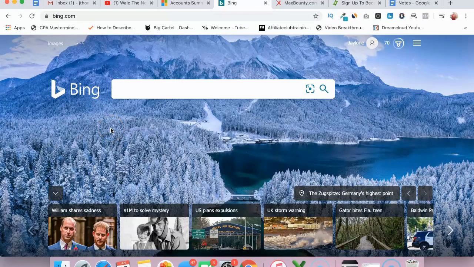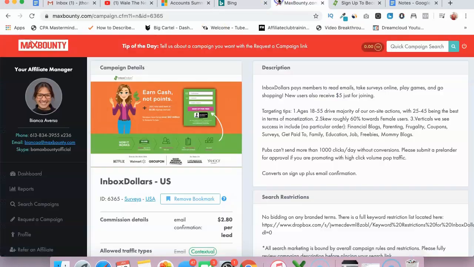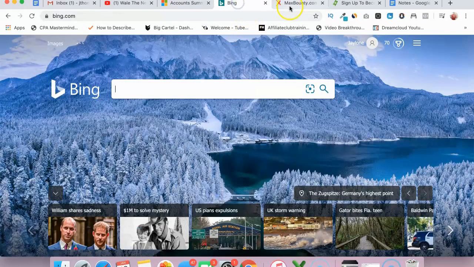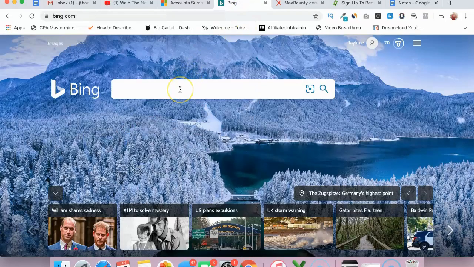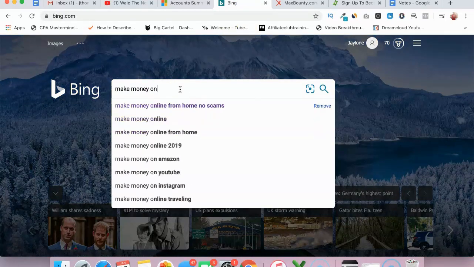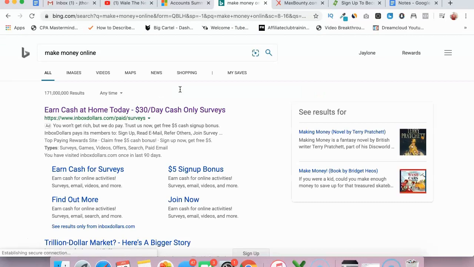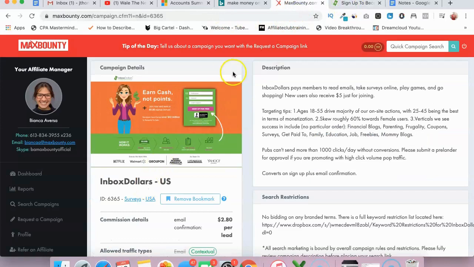Now, once I find what offer I want to promote, seeing what niche it's in, things like that, what I like to do is do a little bit of spying before I actually set up my campaigns over in Bing. So, taking a survey example, y'all know this is about making money online, paid surveys, and things like that. So what I would do is go over to Bing and type in something like make money online just to find out what's already working. So as you can see right here, somebody literally promoting InboxDollars, the same exact offer in Max Bounty.